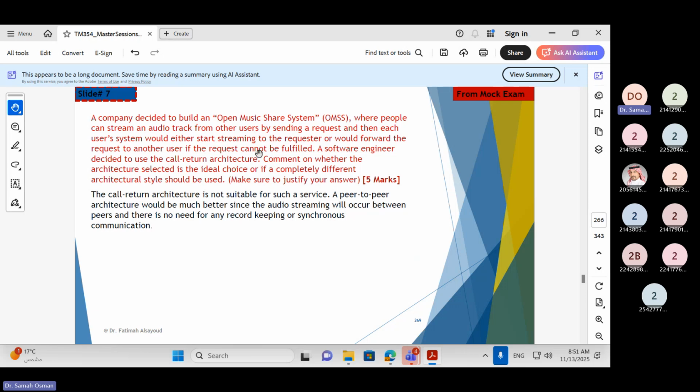They will tell you the software engineer here decided to use call return architecture, so they want your advice on which is better. So a call return architecture is not suitable for such services. I advise or suggest a peer-to-peer architecture. Why? Because it is much better, since audio streaming will occur between peers and there is no need for any record keeping or synchronization communication. Good. This is a good explanation.